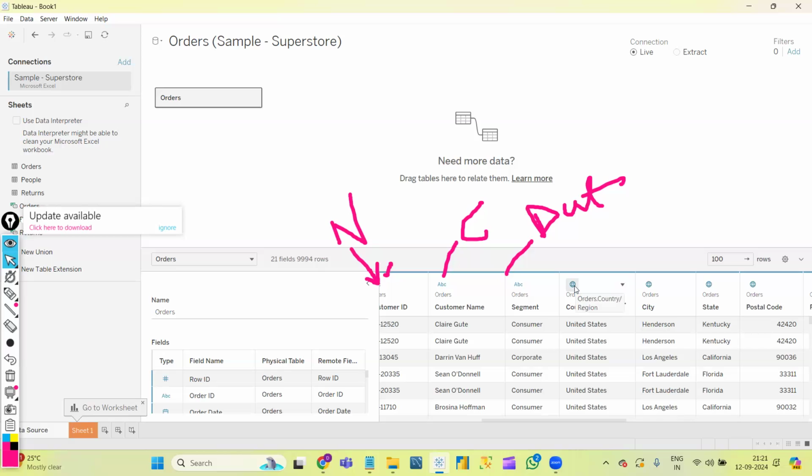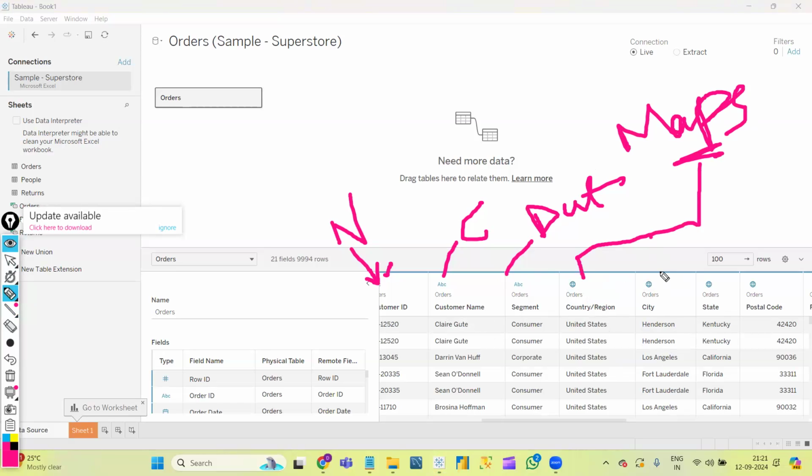Whenever we are creating graphs, these data types will help us choose the relevant graphs. For all these location kinds of columns, we will create maps. We have many different types of graphs, and some are geographical graphs, which we can call maps. We will use this kind of column there. I hope it is clear. Going forward, whenever we create graphs, we will see everything very practically.